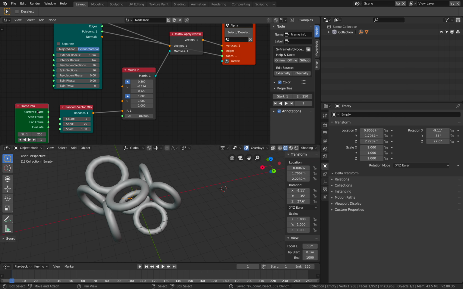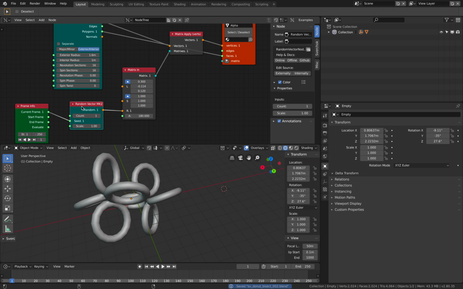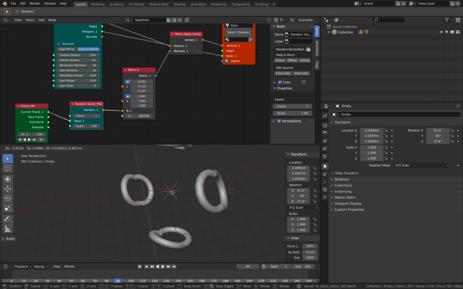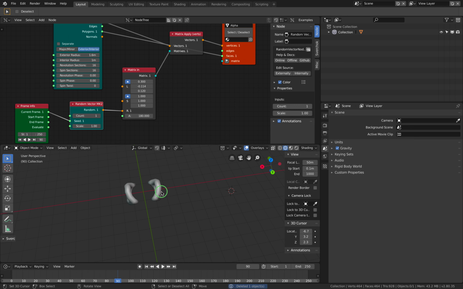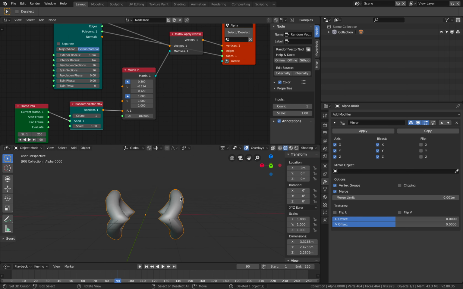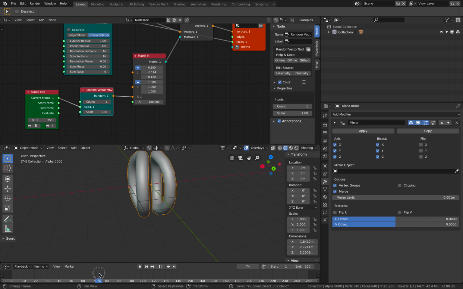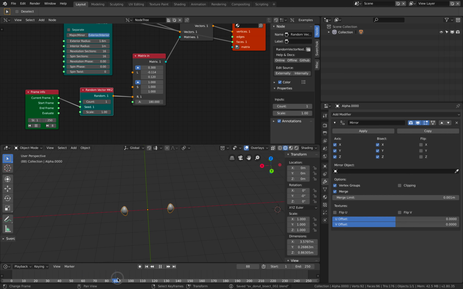Let's use a frame, pipe it into the seed. Let's see how it's changing each time. So let's get rid of the empty. Let's get back to this, and we get kind of an abstract looking result very easily. So let's see, you can get endless patterns.